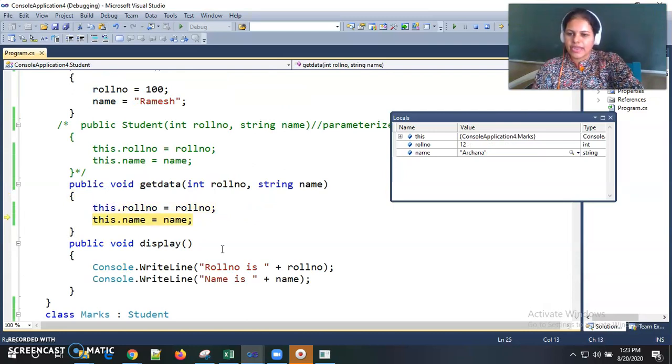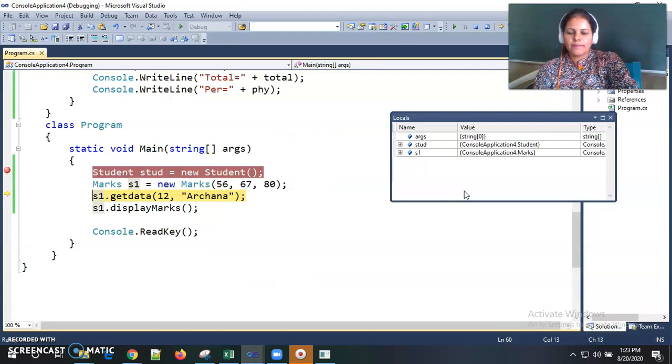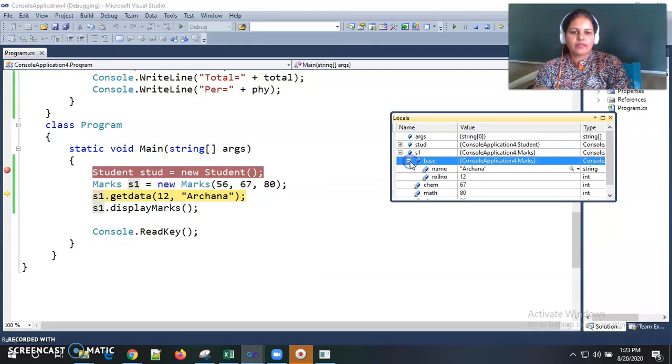So if I display the marks, or if I call the get data method of marks, then my control goes to this get data method, and I am storing the values of roll number and name as 12 and Archana. And if I go towards next, then if I see the values of S1, I am getting the changed values, because I just called get data, and through get data I changed the values of S1.